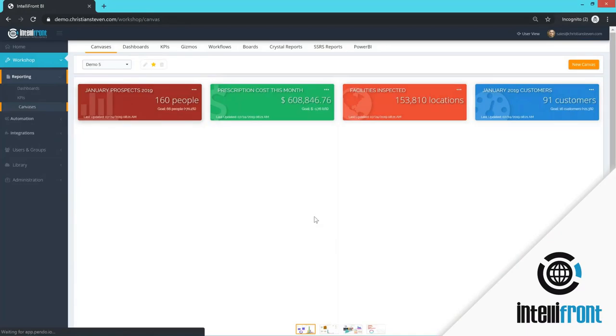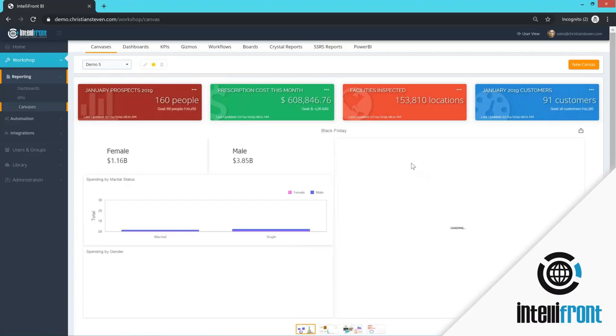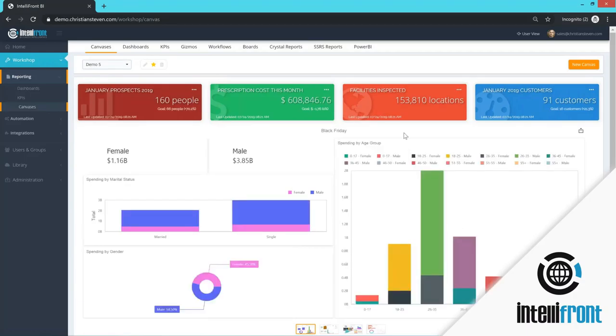The next thing we're going to have a look at is canvases. A canvas is for the end user of the software, and they may have the ability to access 100 dashboards. They may have the ability to access 200 KPIs, but they have a set amount of KPIs that they're really interested in and a few dashboards that they're really interested in. So they can set up their own canvas. So whenever they log in, this is their screen. This is what they would see. Their home screen would be their canvas. So to create a new canvas, we can simply click New Canvas.